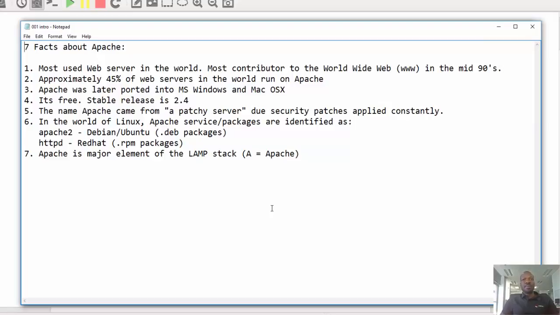So to sum up my introduction, Apache Web Services is one of the most trusted, most stable, and it's part of the exam objectives. So I recommend you read more on Apache, and the better you understand, the better it will be for you to start configuring Apache.